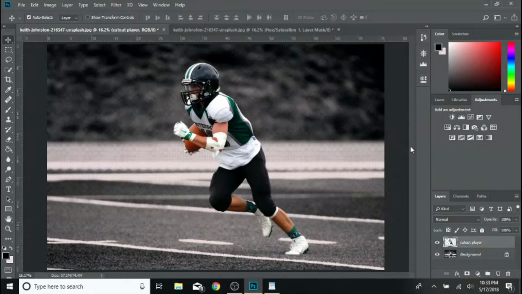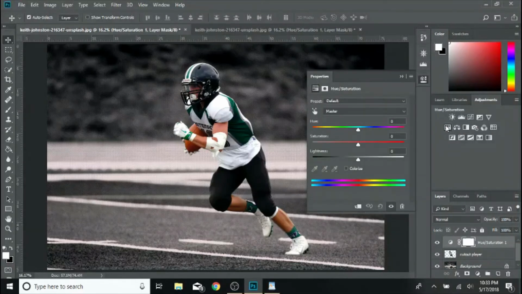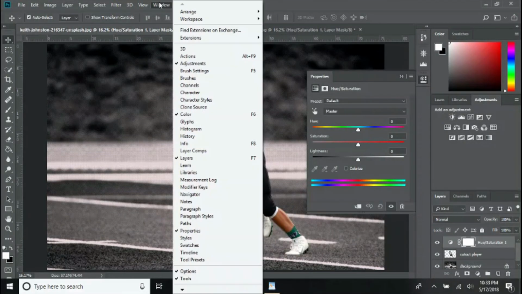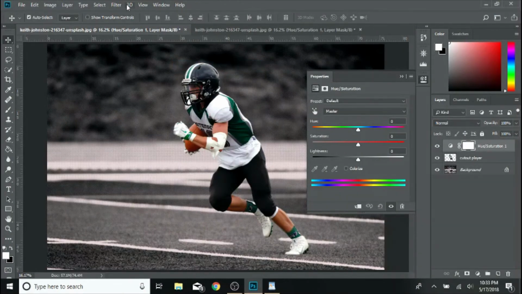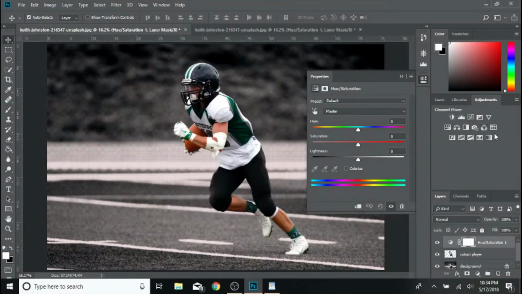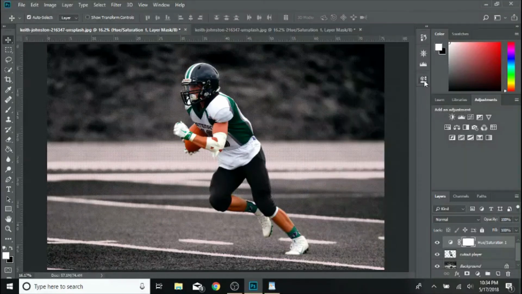We'll go to our hue and saturation adjustment layer, which is right here. If you don't have this on yours, always go to Window and Adjustments, and that'll pop up, just like that. So here we'll just bump up the saturation a little bit. It kind of gives it a deeper image. It really makes the colors pop.